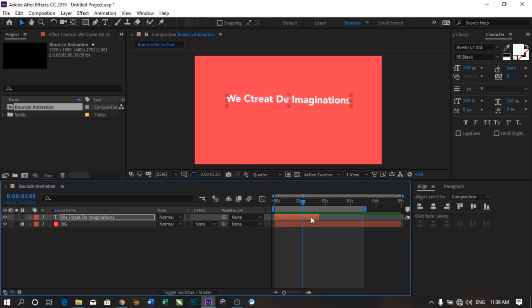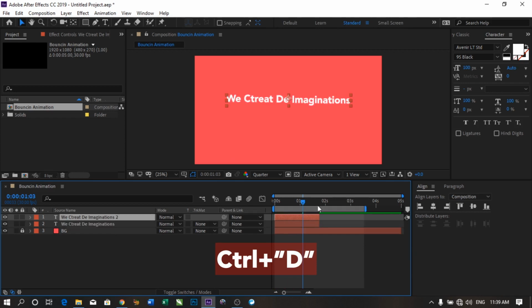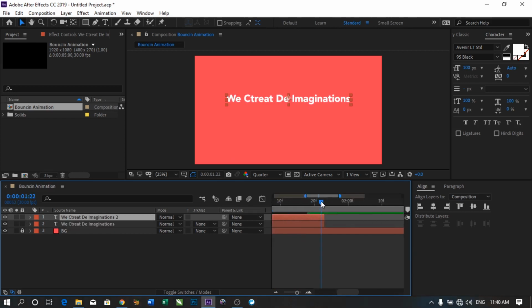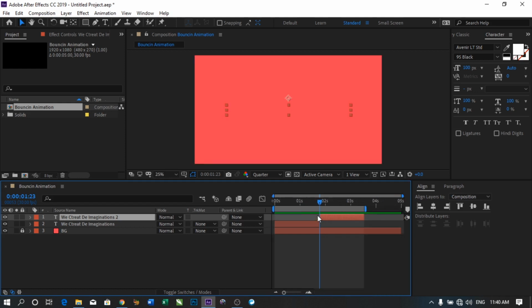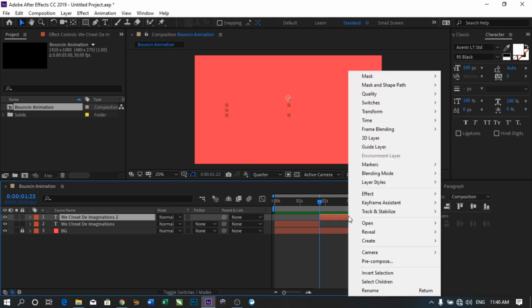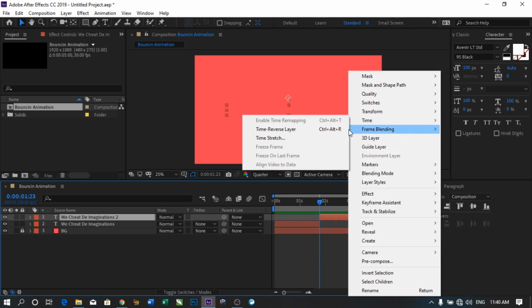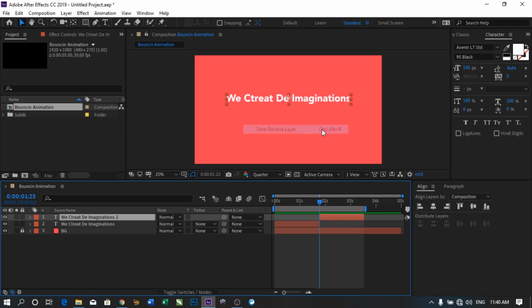Very good. Then you can now apply the trick: Ctrl D on the keyboard to duplicate it, increase it a little bit, then adjust it. Just make sure you take it to this side. Do you get it now? Make sure you drag it right to the front. Now we're going to right click on it, go to text, and locate time reverse layer. Then we have things like this.